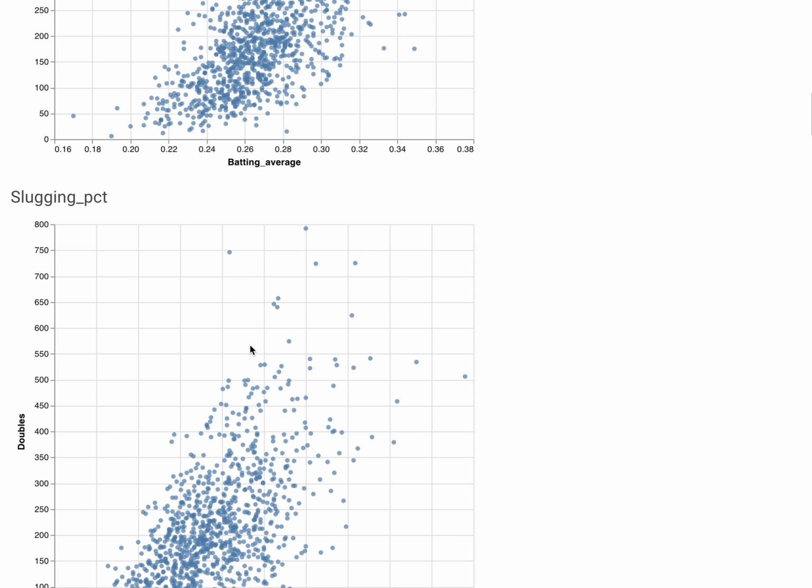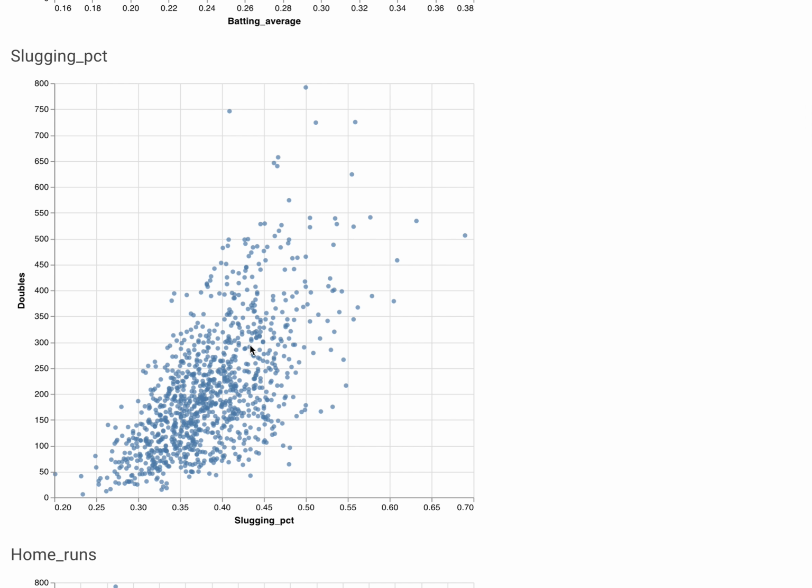So here we're looking at variables two at a time, and you can decide, is your slugging percentage, do you get a hit when there are people on base? Is that related to your doubles? Well, kind of, but not as directly as your original performance.